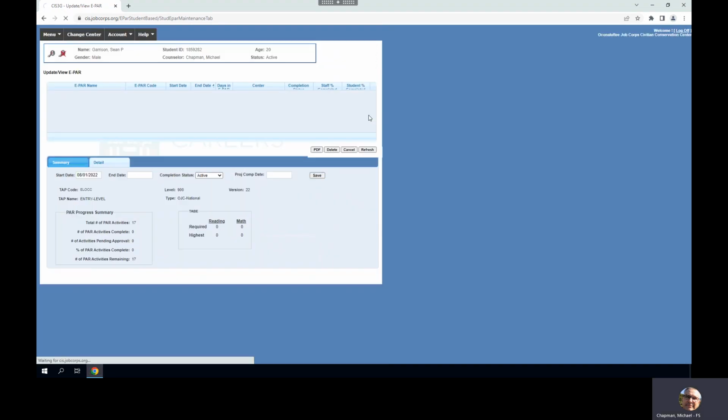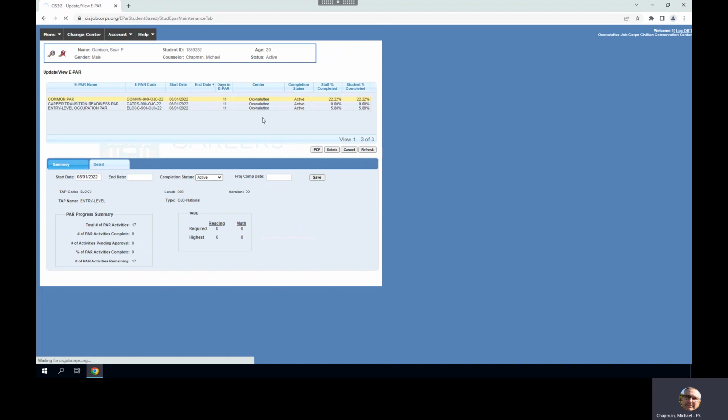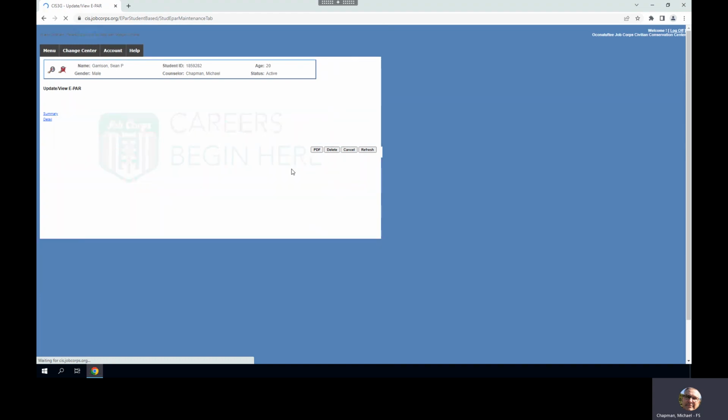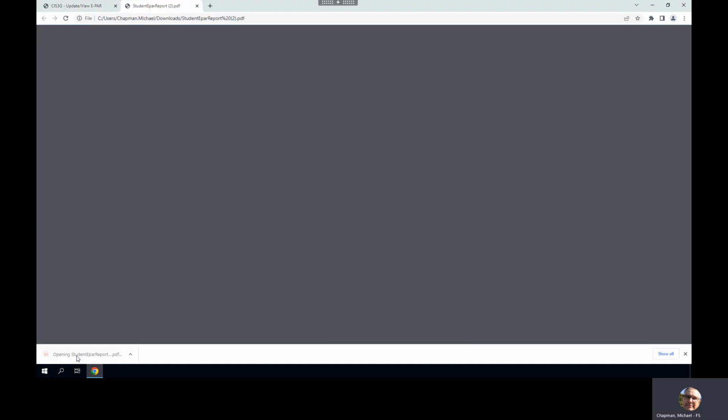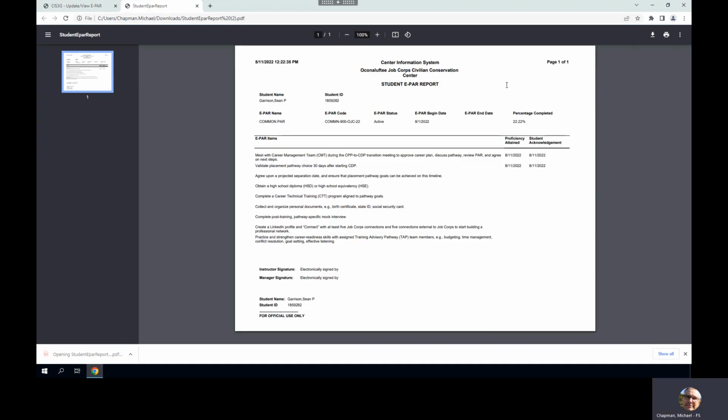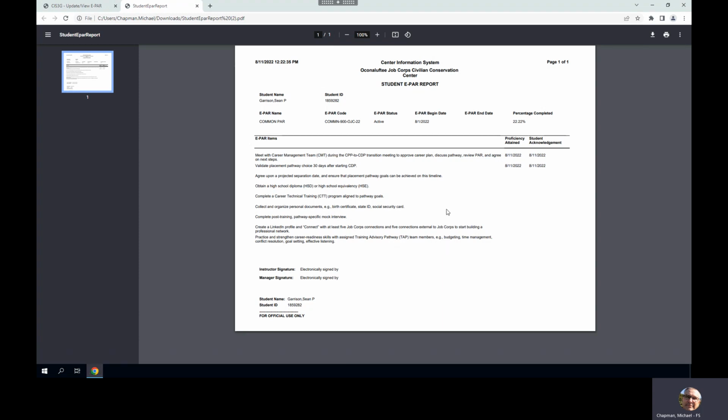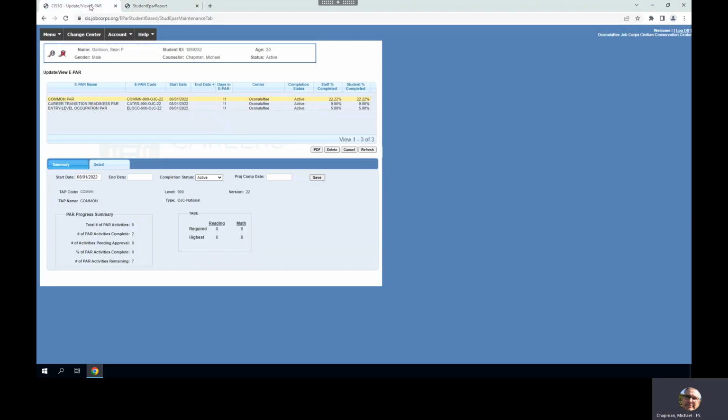Then we can click Refresh. And we can see the percentage of the PAR that is completed. Now, if you want to have a printout of this, for the student or for a meeting, you can click on the PAR that you want, click the PDF, open the PDF, and you will see you have a nice report that shows each item and as it is signed. And that is quite simply how you go in and approve items in EPAR.